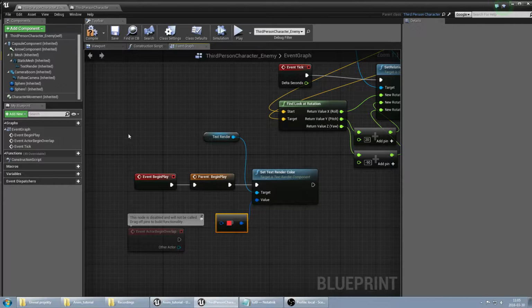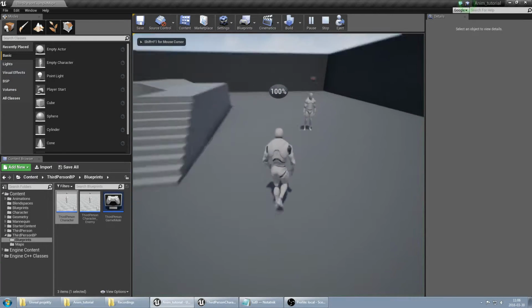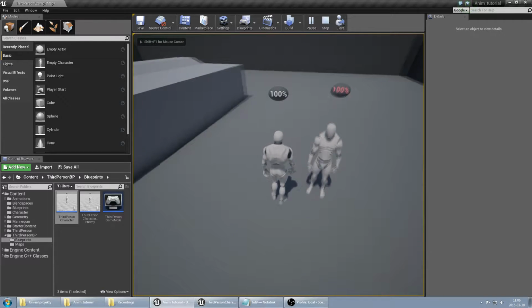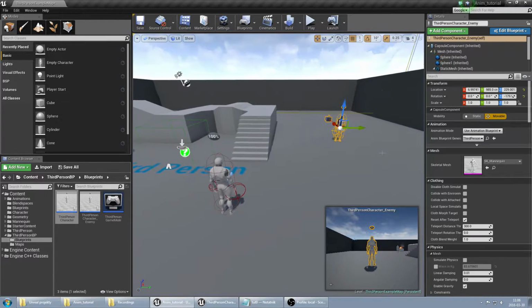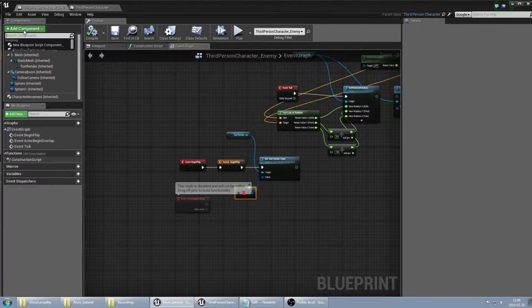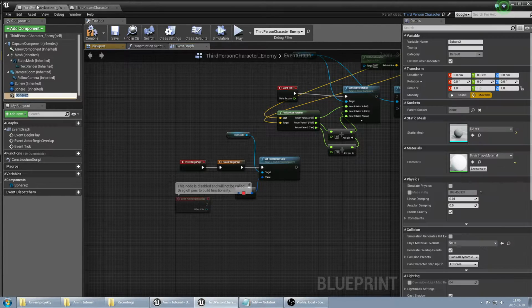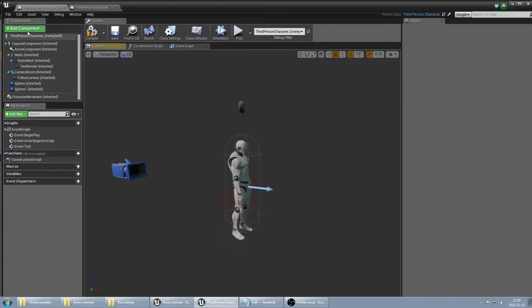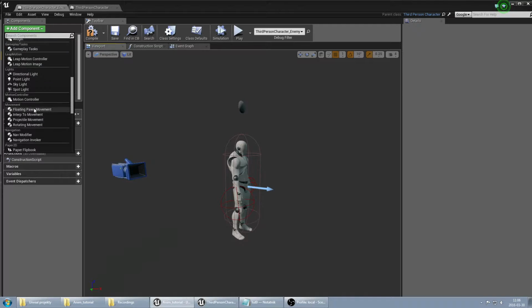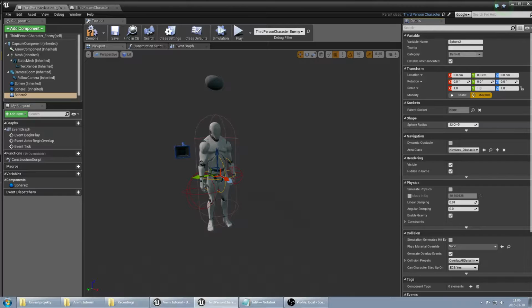Okay. We can check this out. And it's 100. Okay. So next thing I would like to do is just adding sphere collision around. So add collision, sphere collision into my enemy. Not this one, sorry. Collision, sphere collision, okay. And it will be 300.